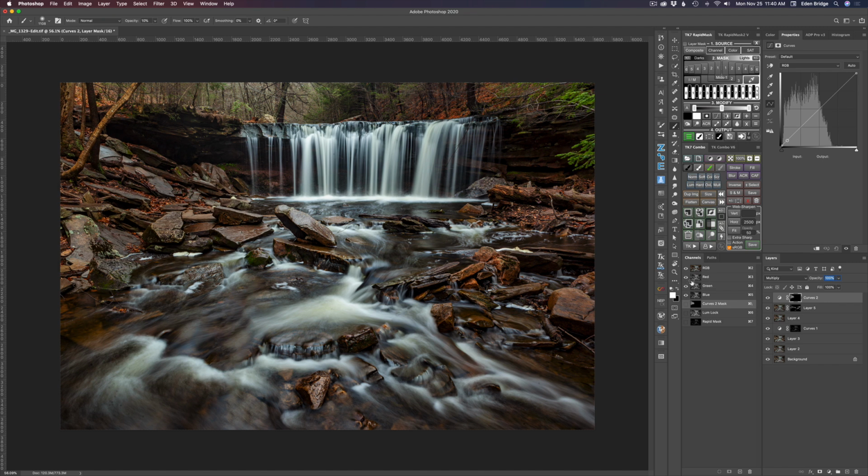And I'm thinking maybe right about there looks pretty good. So here's the before and here's the after. But that's an easy fix. A little multiply layer works out nice. And we are just about done.